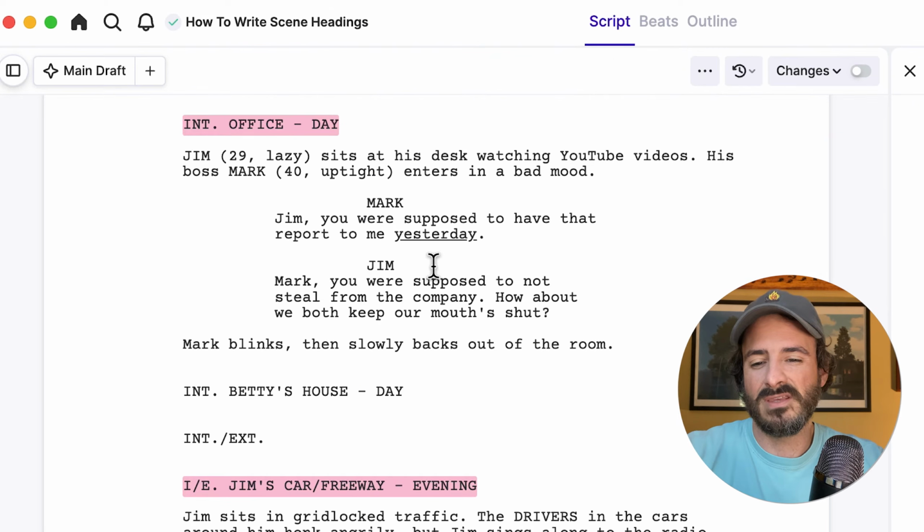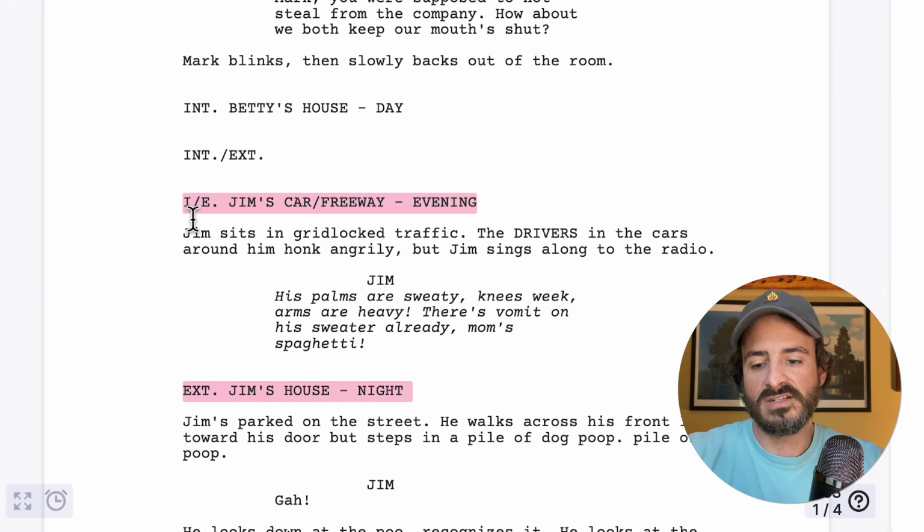This is maybe the most important thing, or one of the three most important things of a scene heading. So first you have the prefix, then you have the location. This is where the scene takes place. Interior office, interior/exterior Jim's car/freeway, exterior Jim's house. It's where you are. With the location, you just want to be simple and clear. Interior diner, exterior park. Don't try to cram too much information.